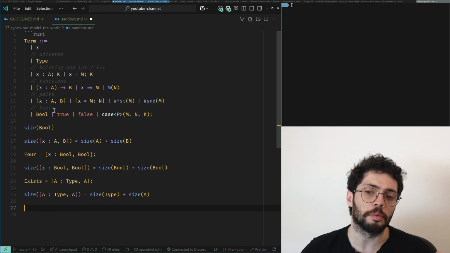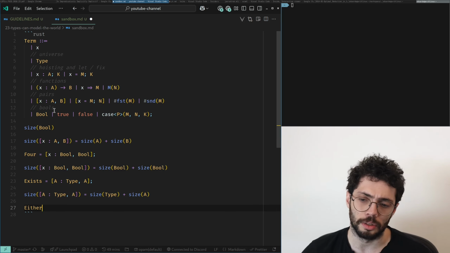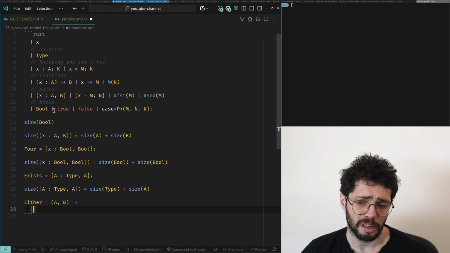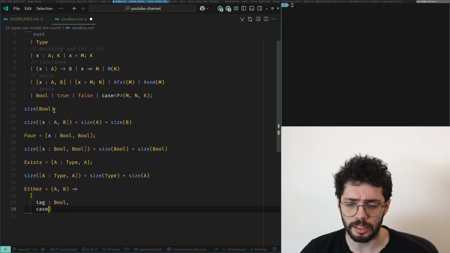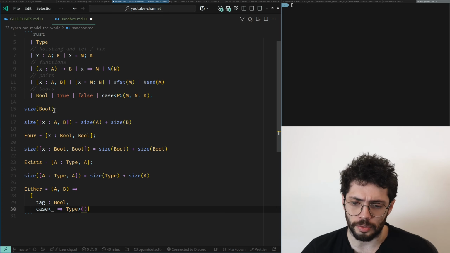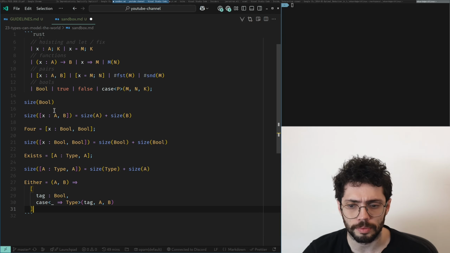You can use dependent pairs and booleans to make most of the ADTs. So a good one is, let's say you wanted to do Either. A traditional way of doing it is something like, I do a tag, and here the case is just going to be a type. And if the tag is true, it's going to be A. Otherwise, the tag is false.